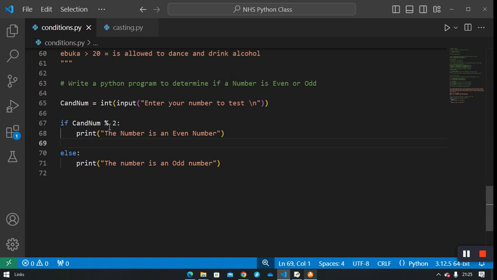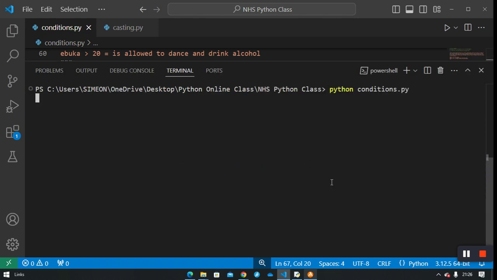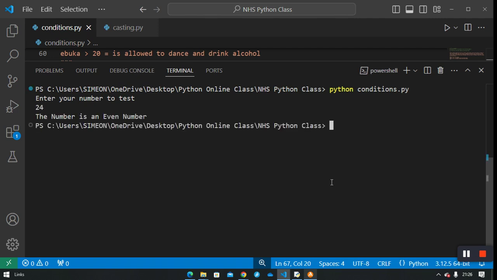Candidate number modulo 2. Okay, let me see. Equals to 0. Yes, candidate number modulo 2 equals to 0. Let's test this. 24 should not be odd. It's correct now. It's correct now.